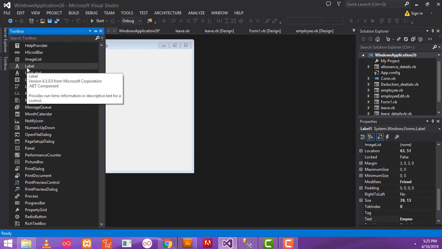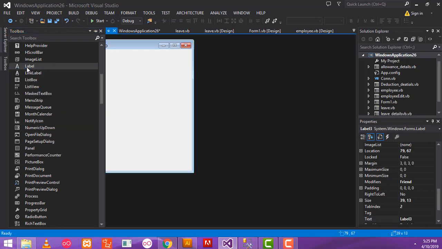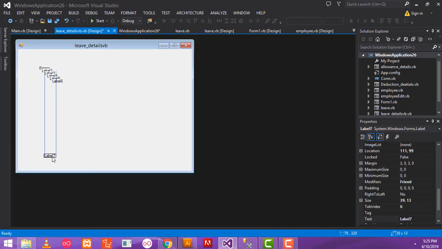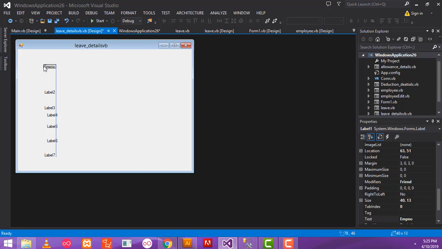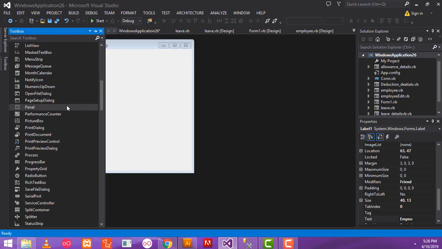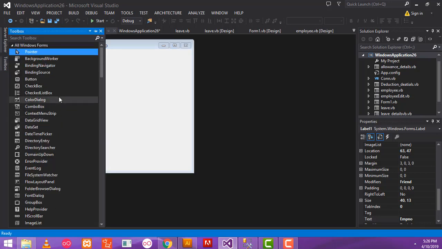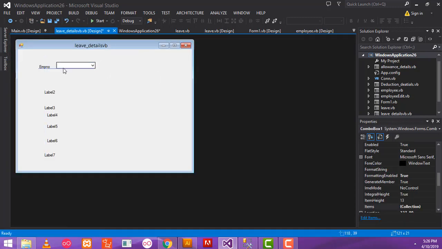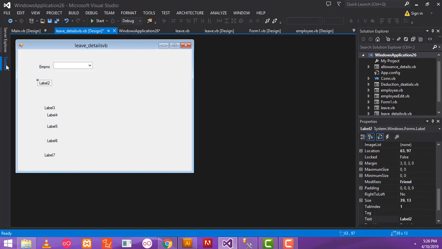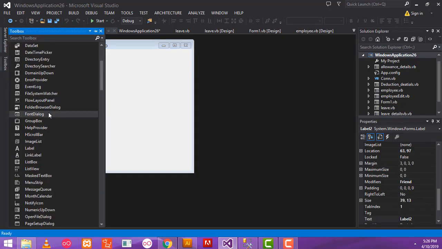After that, we have to add name, category, department, and date. Right. We have our labels, so we have to arrange them. You need a combo box for that. Need a text box.